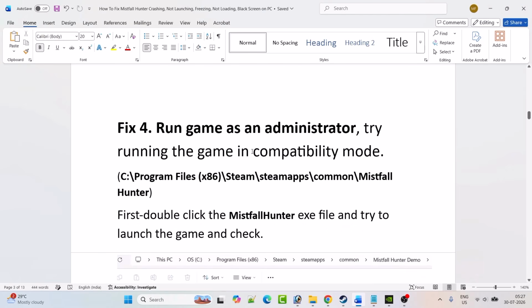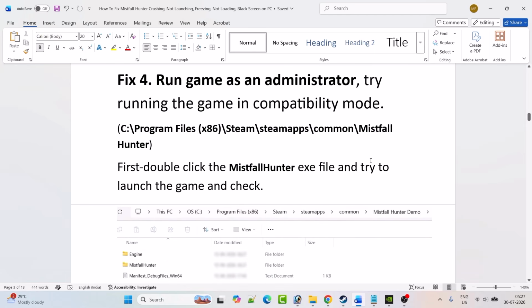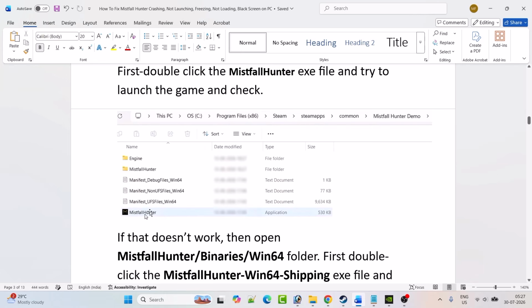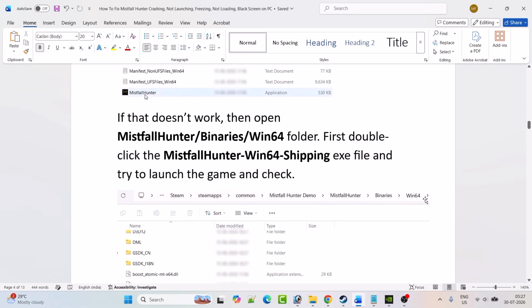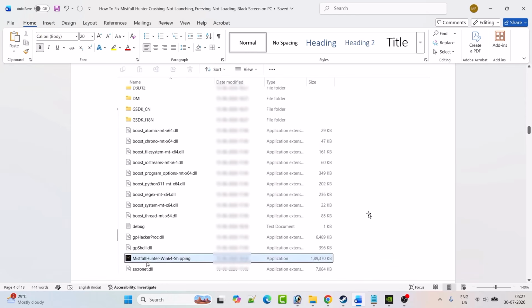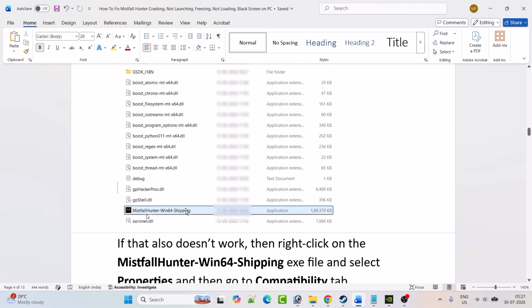Fix 4 is to run the game as an administrator. Try running the game in compatibility mode. So go to the game installation folder, go to C drive, program files x86, Steam, Steam apps, common, Mistfall Hunter game folder. First double click this Mistfall Hunter exe file and then try to launch the game and check. If that doesn't work, then open the Mistfall Hunter binaries Win64 folder. First double click this Mistfall Hunter Win64 shipping exe file and then try to launch the game and check.